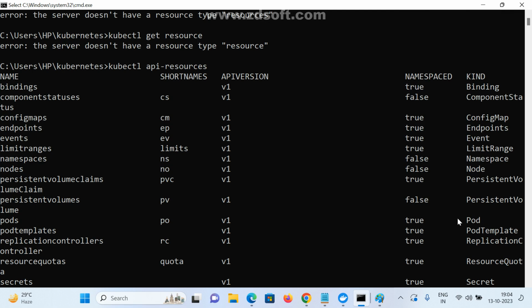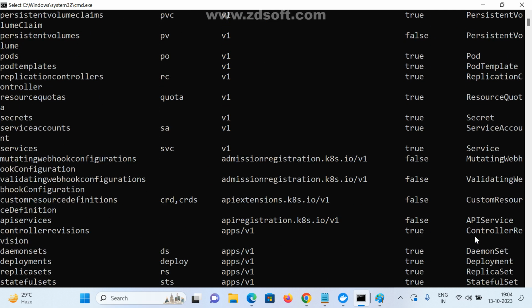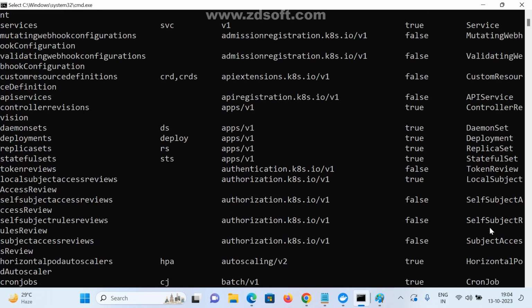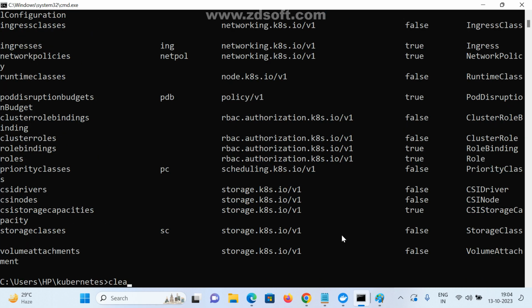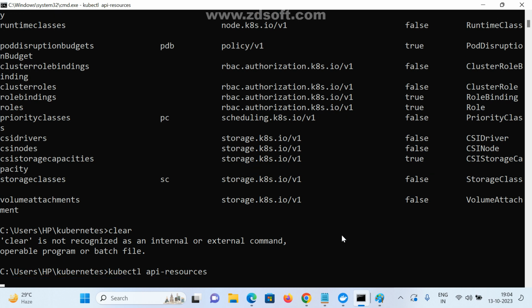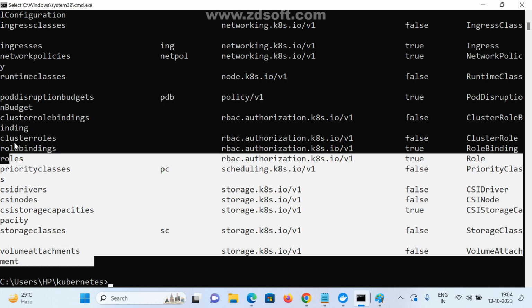Pods, secrets, deployment objects, daemon set, replica set, stateful set, whatever you want, we can use it. Mostly we are using pods. So this is the syntax. What is this? kubectl api-resources. Okay, this is the syntax. Clear, guys? Anyway, next class I will show you.